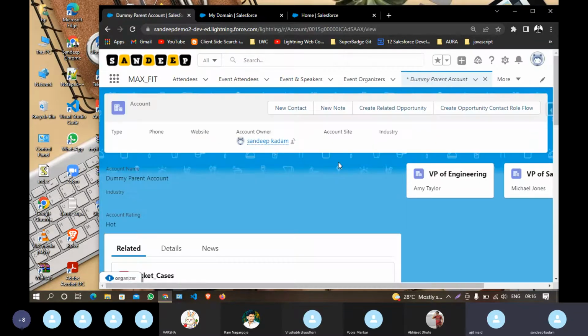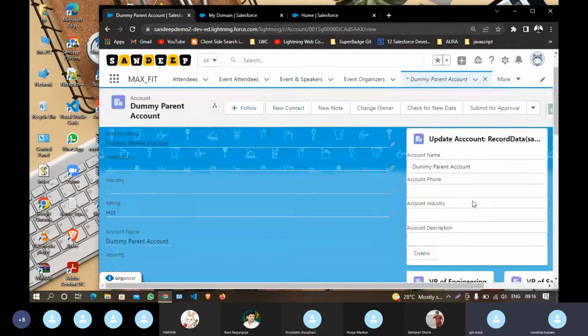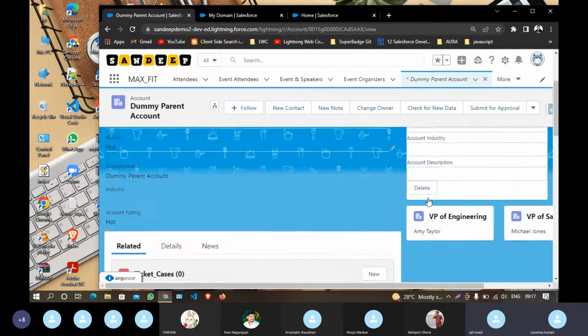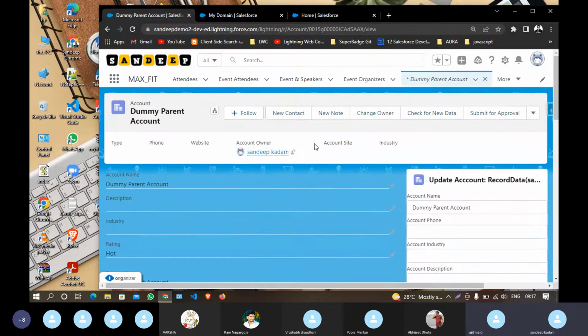So this way you can add your component. Now you can see below this I have added my component. This is my custom component, developed by me. This is not available as standard, not available out of the box. So this way you can just drag and drop your component over any record page. This is how you add your Lightning component to any record page.